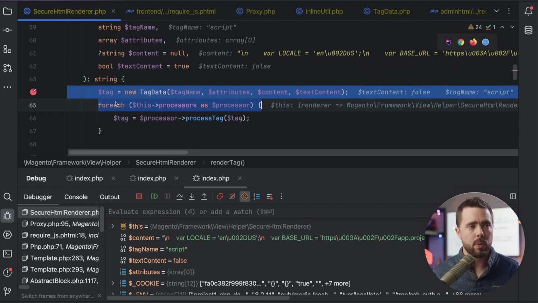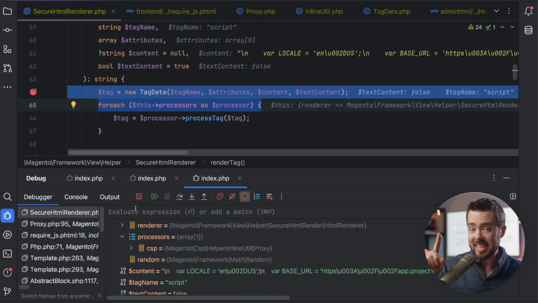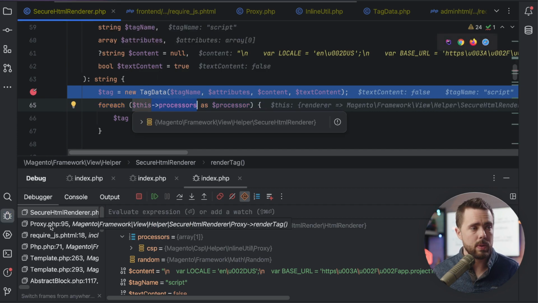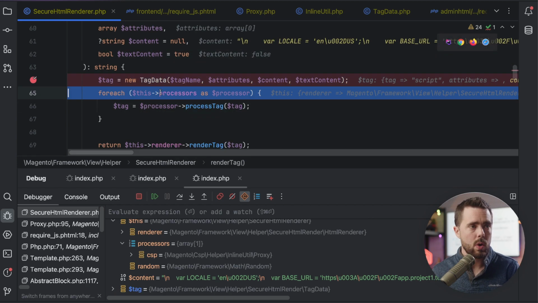But then we have our processors, and in this case, we only have one processor. However, this is a connection point if you were, for some reason, wanting to add extra processors. Maybe there's something you need to filter out or make better, or just add some awesome sauce in there. Then you can do that here, by adding into these processors in the secure HTML renderer. However, let's jump in and see what happens here.